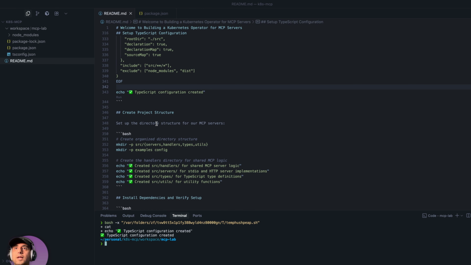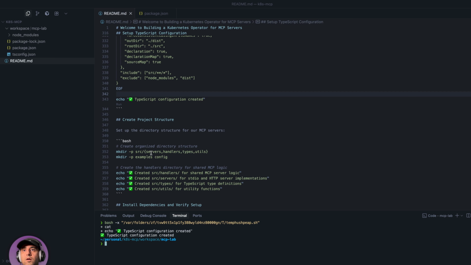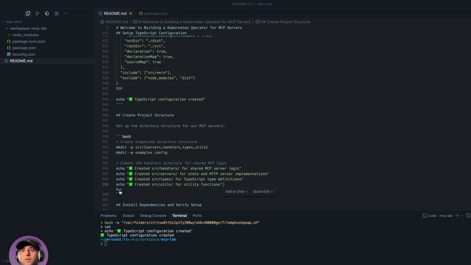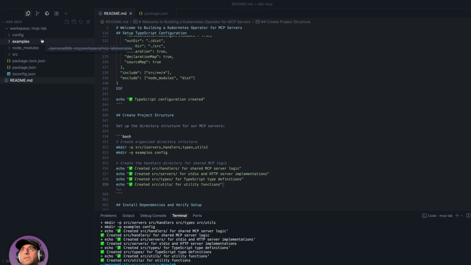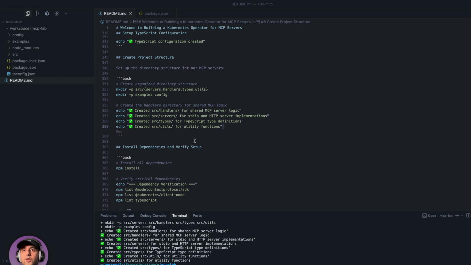As I said, we need a source directory that contains basically all of our sources, and we can also create directories for examples or some configurations that we want to apply to our code. Let's just simply run this command, and now we see we have the configuration and examples and the source, basically the repository of our project.